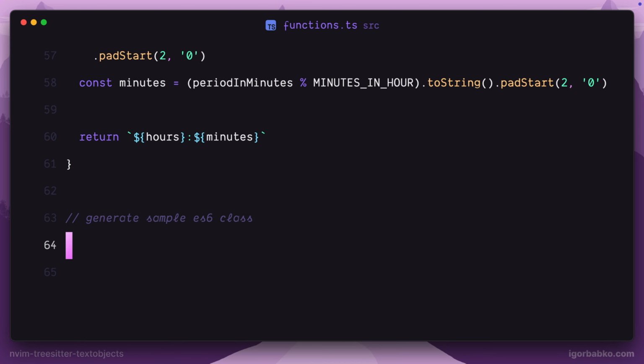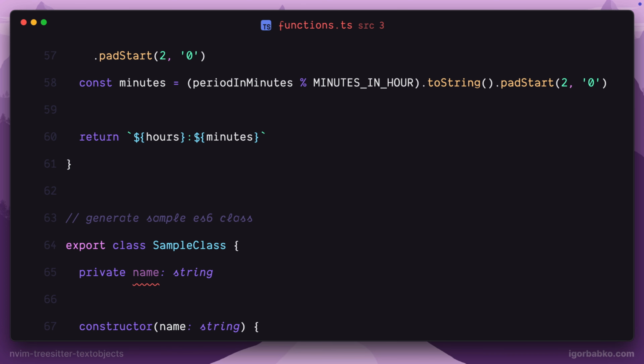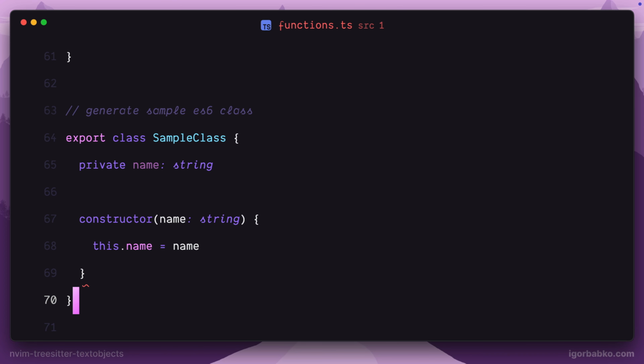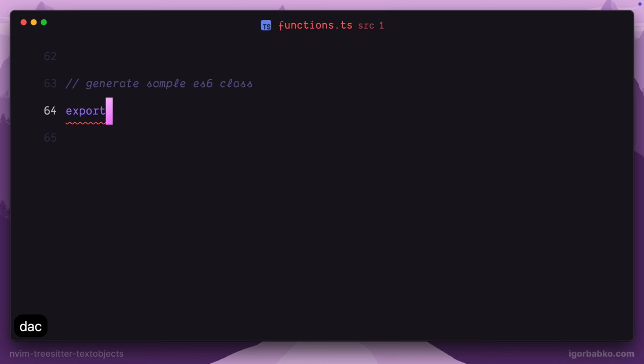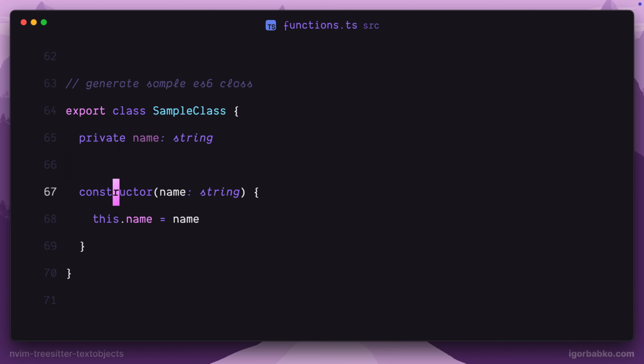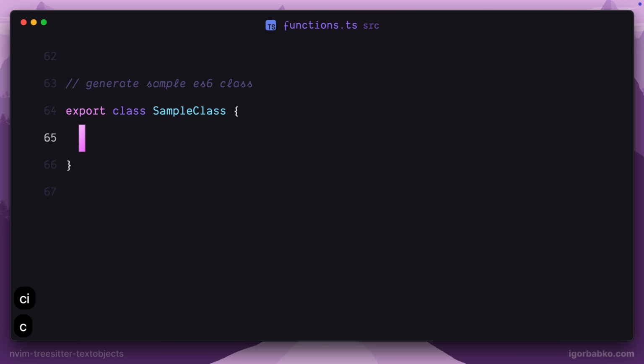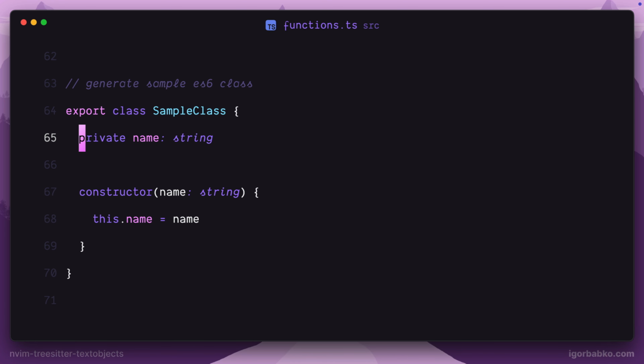And for example, let's say I need to remove this whole class, including its name. For that, I'm going to press D, which stands for delete, followed by AC, which means around class. And the whole class, including its name, will be removed. Next one, in order to change internals of this class, I'm going to press CIC. We're gonna remove everything inside this class, and the insert mode will be activated.